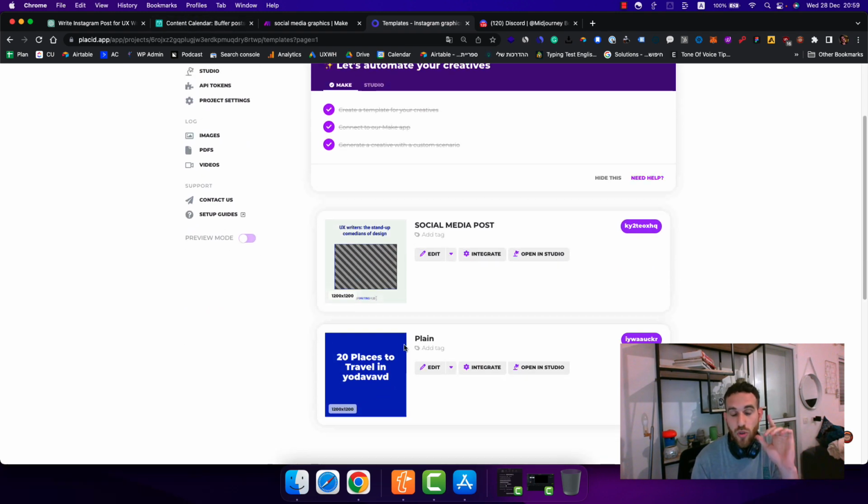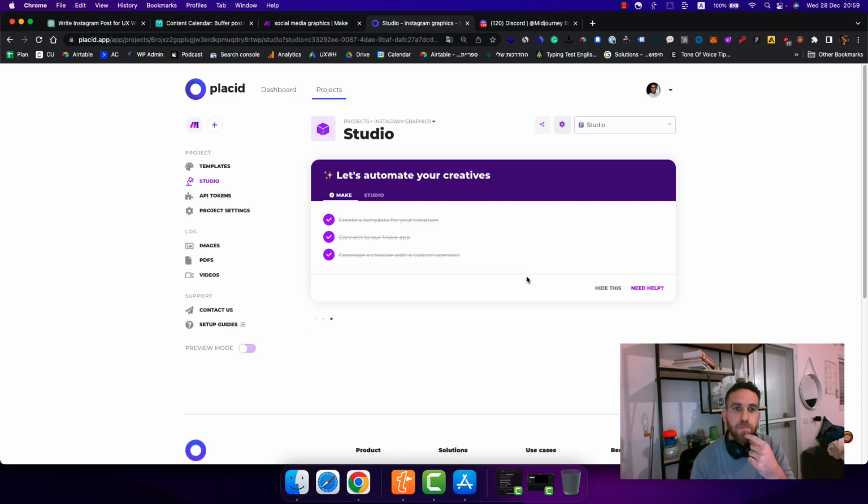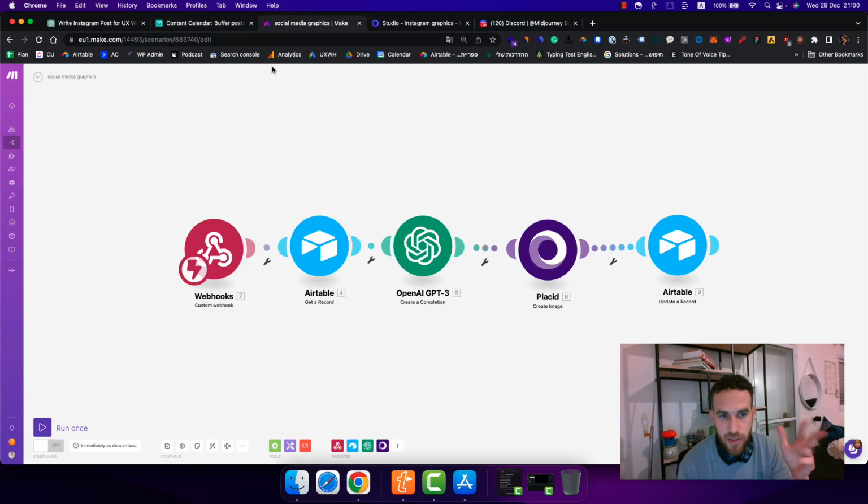I decided to connect it to Make because I wanted to do some more cool stuff. For example, I also wanted to create different types of colors for the background, and I want the database to store those colors for me. So what we have here is 3 different variables that we could automate: the background color, the picture, and the text. Voila. So that's what we have here in Make.